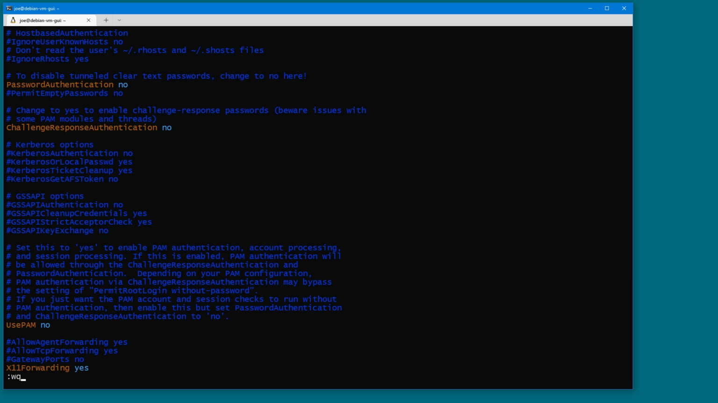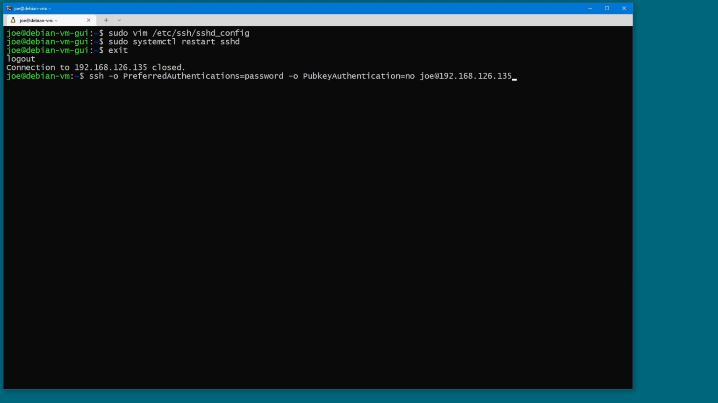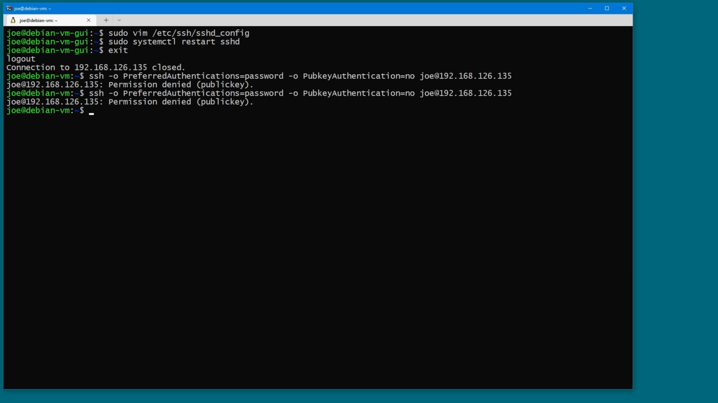:wq to write and quit Vim. Next, we'll need to restart the sshd service. Let's exit the session and go back to our original server. We'll try to force the server to use password authentication and bypass key authentication like we did before. As you see, we get a permission denied message, and it informs us it's only going to accept key authentication.